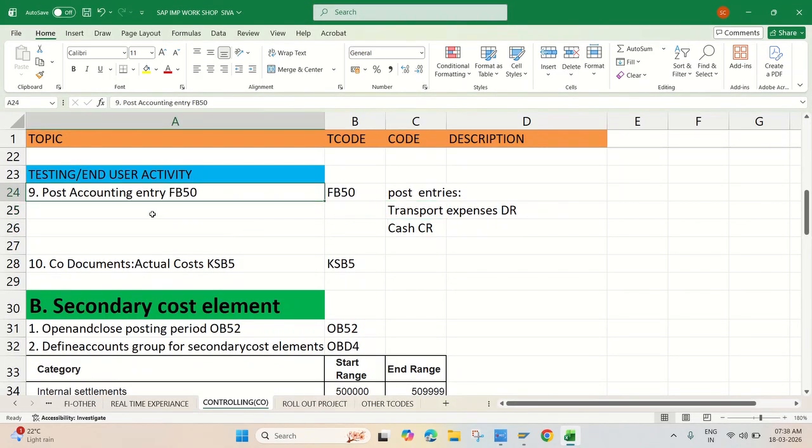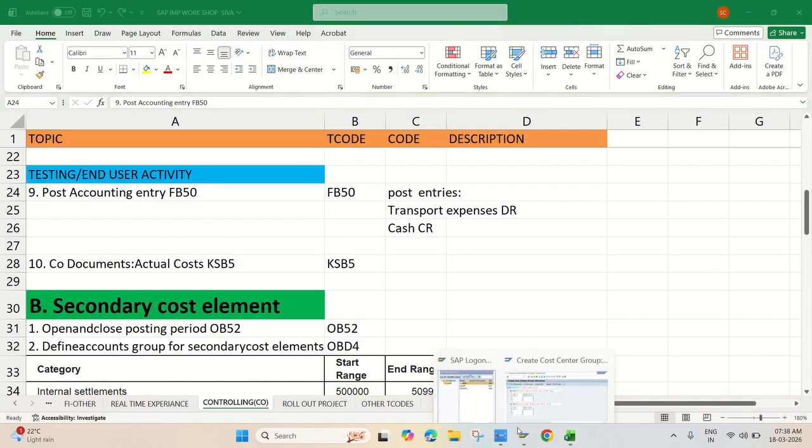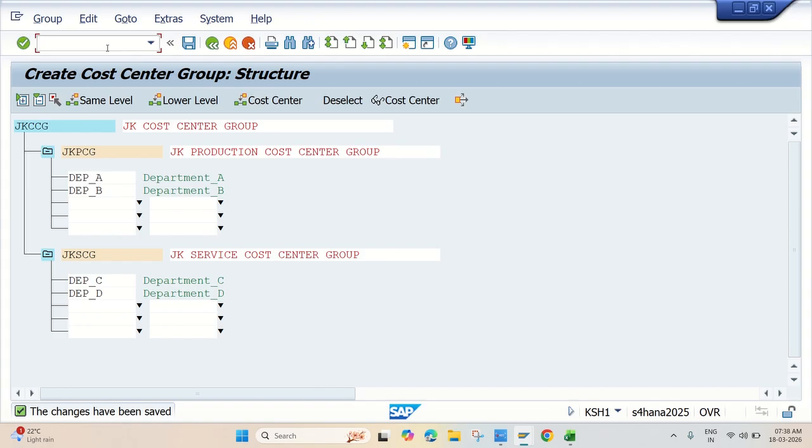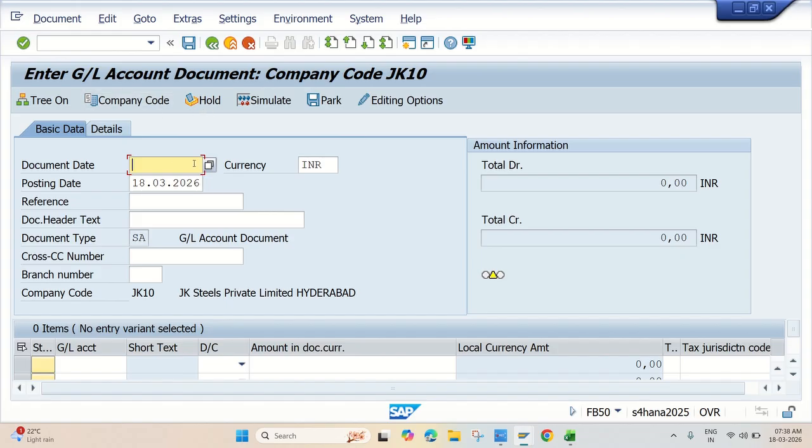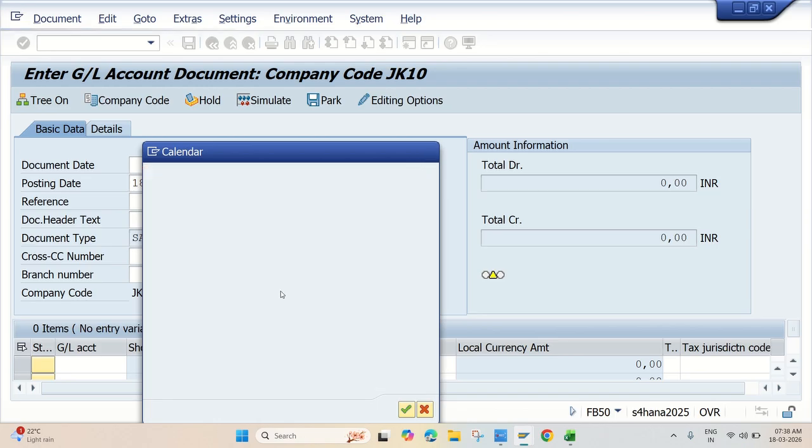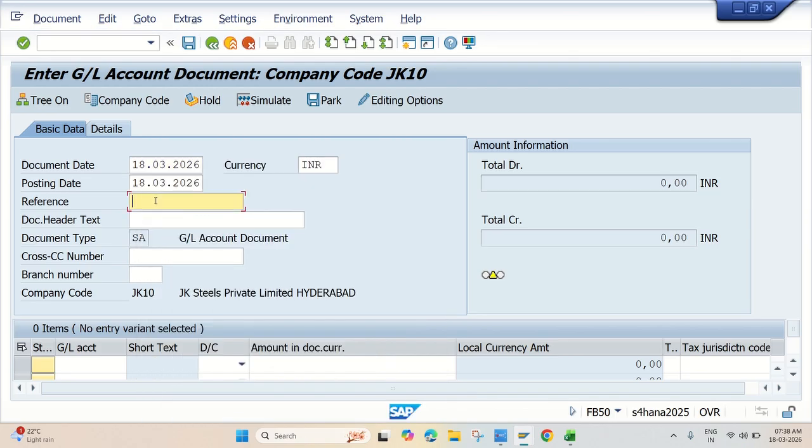Next, in testing, now we will post an accounting entry, FB50. Okay, so debit transport expenses, credit cash account. FB50. So document date, today's date. Reference, CO posting test. Next, company code JK10.